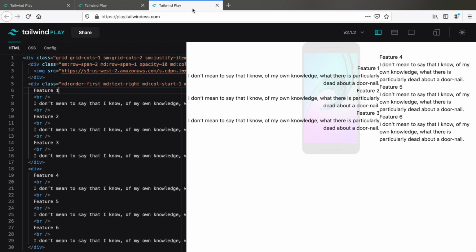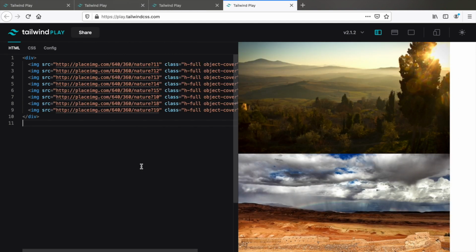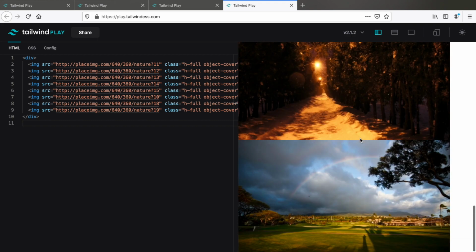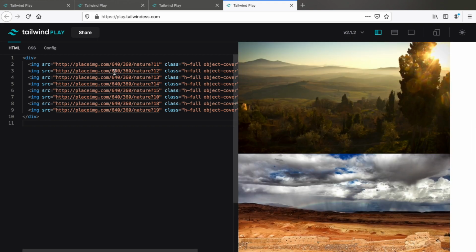This is great. We have covered almost 80% of the concepts. We are just left with something called auto rows and auto columns. To demonstrate that, I have taken 8 random images from placeimage.com. So far we saw that when we set grid-cols-3, we set the number of columns. The grid takes up as many rows as required for the items.